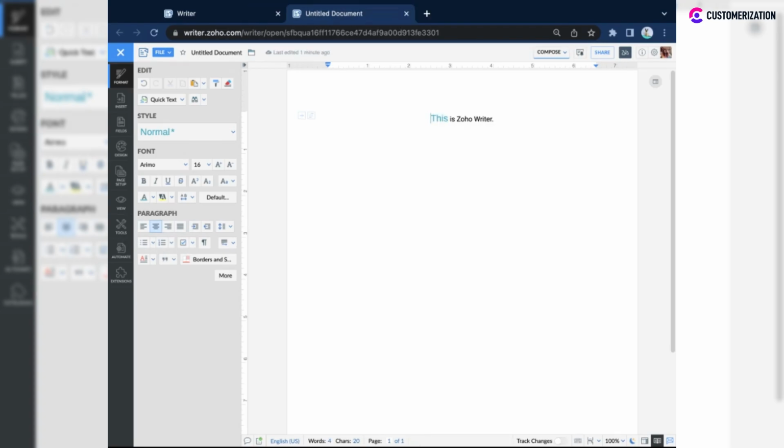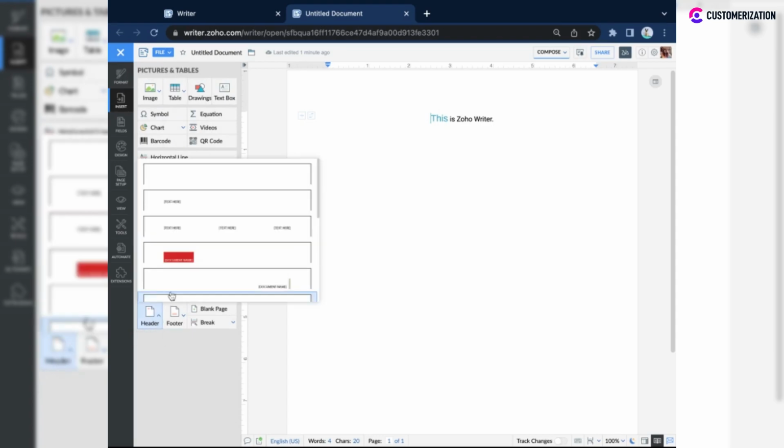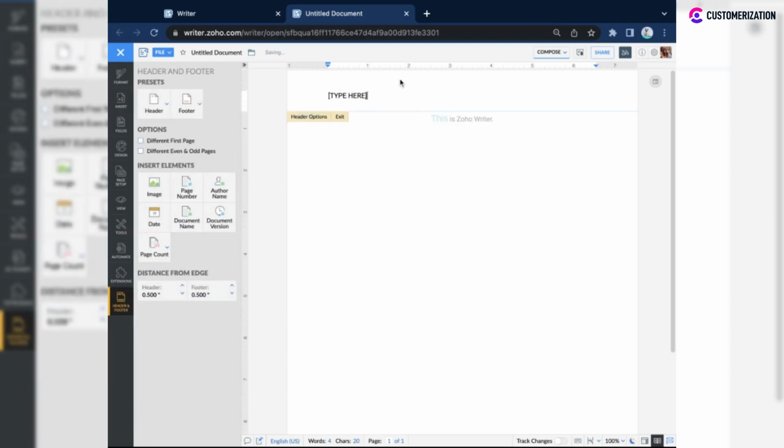Zoho Writer also has more advanced formatting options. For example, you can add headers and footers, create tables, and insert images and other media. To add a header or footer, for example, go to the Insert menu and then select Header or Footer. You can then choose from a variety of header and footer styles. Let's go with this one.